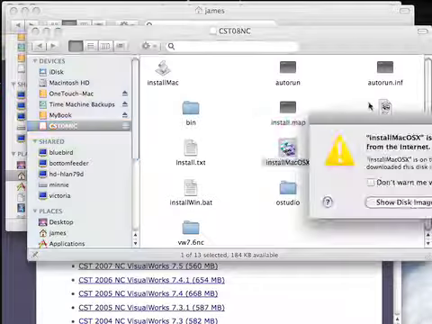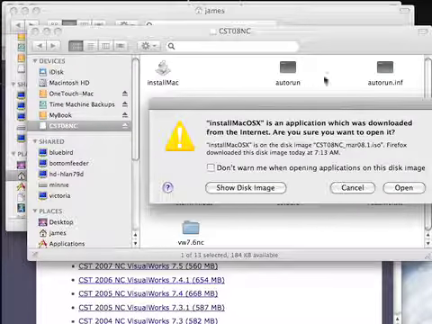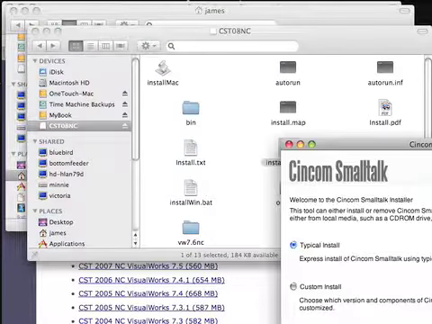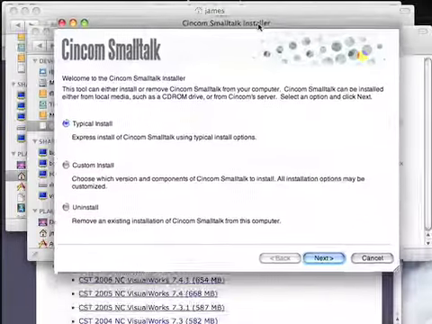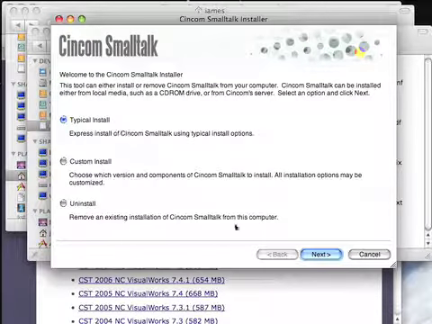I'm going to double click this. Now you're going to get this because it's going to warn me that I've downloaded this from the internet. I'm going to ignore that, as I typically do with things I download from trusted sites, and it's going to bring up the installer. Now here's where a couple of things happen that you're going to have to pay attention to. Most of the time you want to do typical install.